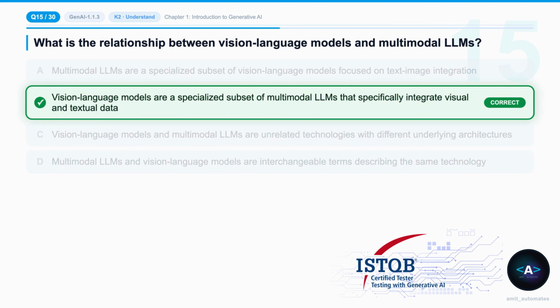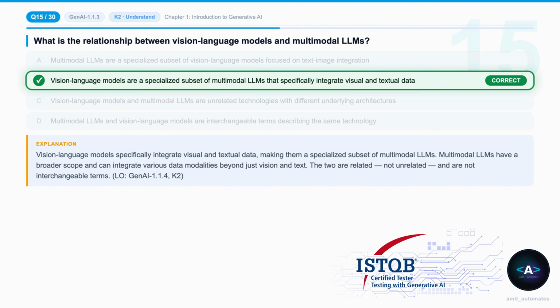The correct answer is option B. Vision language models are a specialized subset of multimodal LLMs that specifically integrate visual and textual data. Explanation. Vision language models specifically integrate visual and textual data, making them a specialized subset of multimodal LLMs.